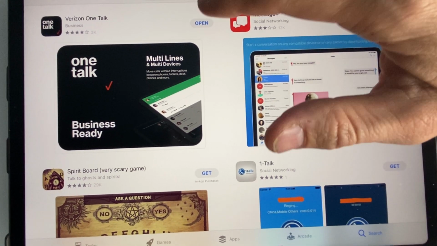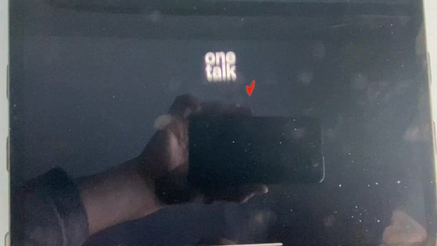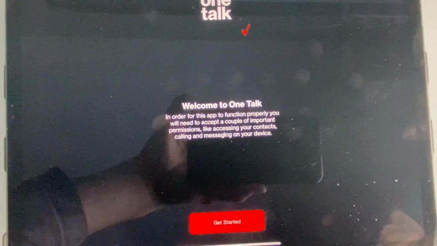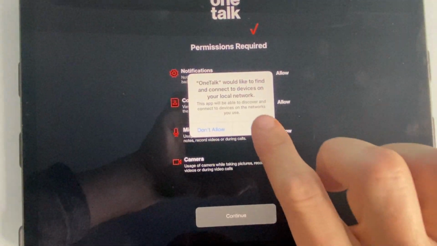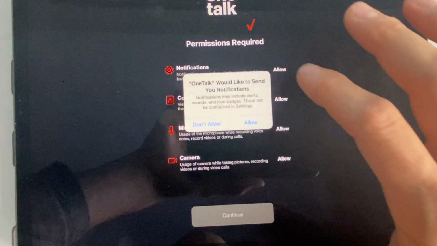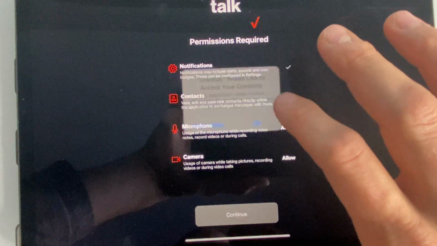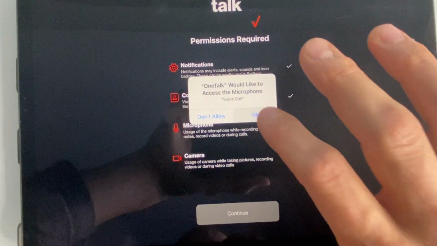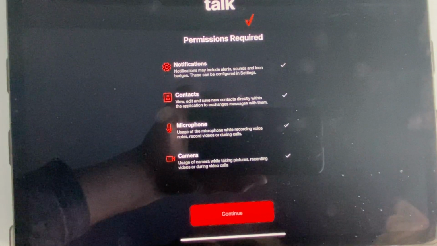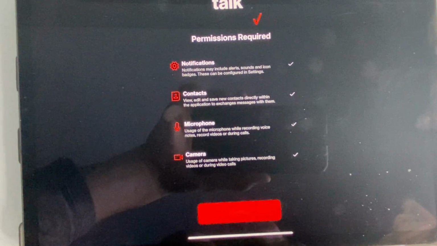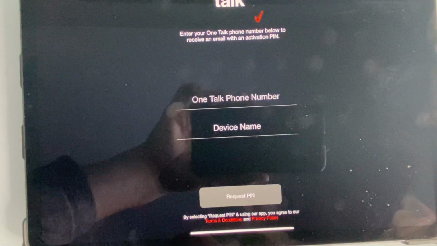Once it's downloaded, you will open it, hit get started, and it's going to ask you to allow things on your device to sync with notification, contacts, microphone, and camera. You're going to have to allow all of those for it to have the capabilities it needs to function properly. Then you hit continue.